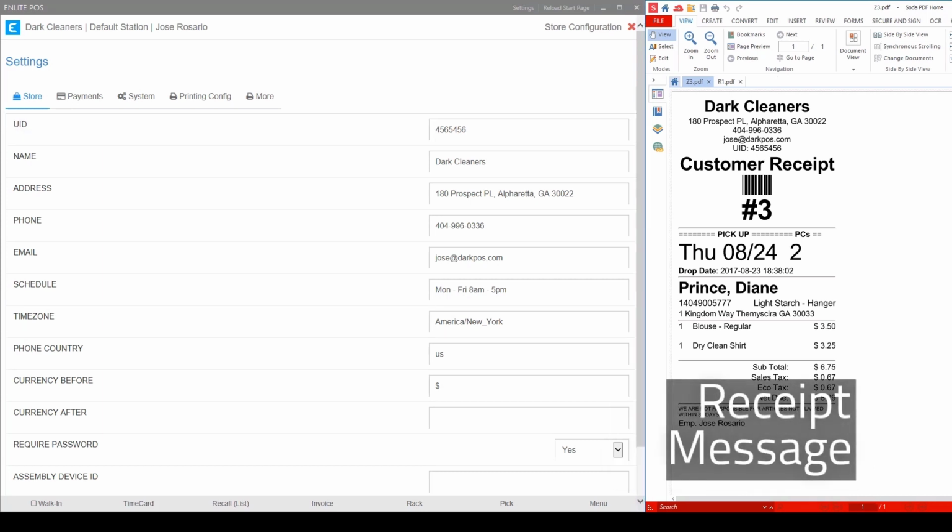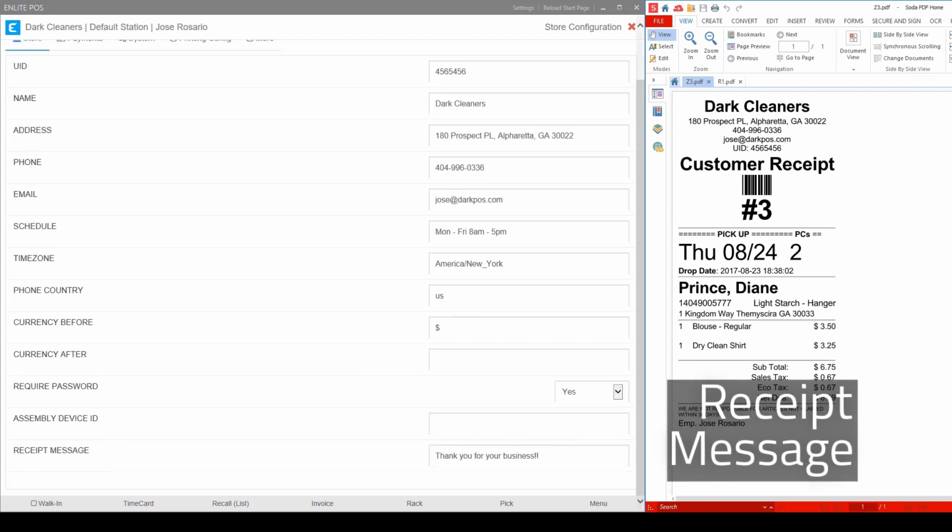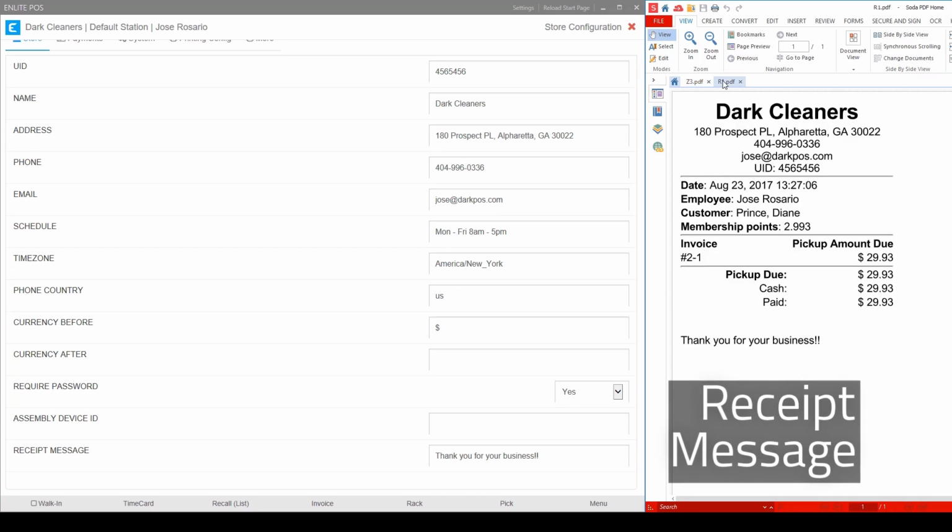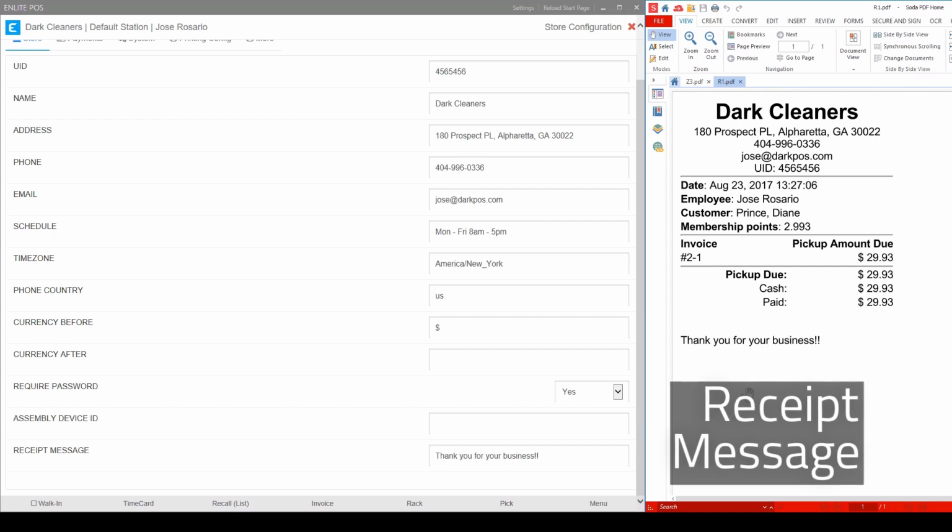There's one more item I want to draw your attention to. If you scroll down here just a little bit, you'll see receipt message. It doesn't display on the customer receipt, this actually displays on the payment receipt. If we come over to the payment receipt, you can see down here the message, thank you for your business. You can add whatever you want there. This one will only appear on the payment receipt right here at the bottom.